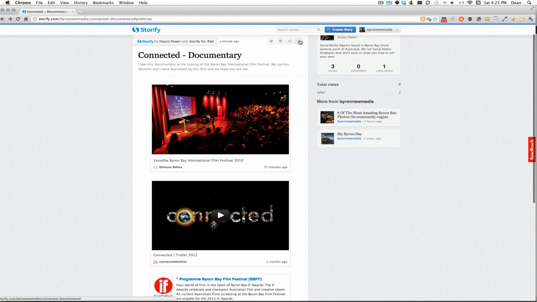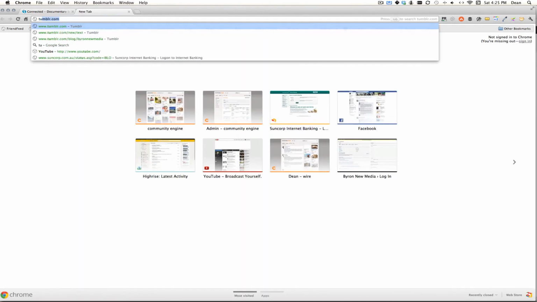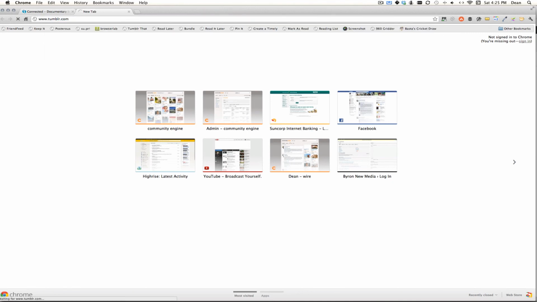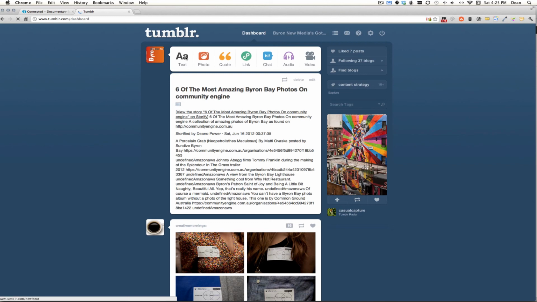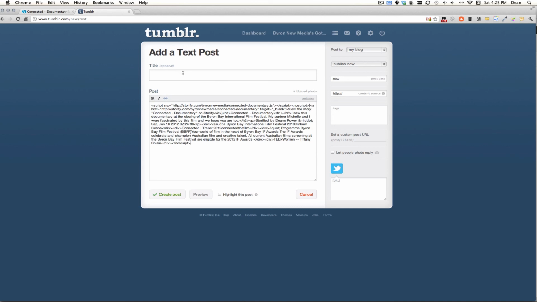Skip the publicize. Here's another very, very cool feature. I can actually embed this. So that's what I'm going to do. I'm going to grab this embed code here, and I'm going to go to my Tumblr blog. So I go to Tumblr. I want to do this as a text post, so I'm going to paste the code in here. I'm going to say connected the film, very awesome, and I'm going to publish that. I'm going to create that post.